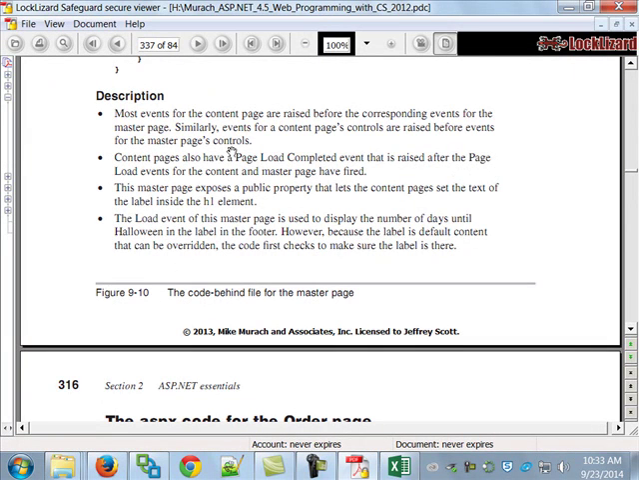And again, most events for the content page are raised before the events for the master page. So most child events happen before the parent events happen. In the same way, it says events for a content page's controls are raised before the master page's controls. So the child does its thing. Now, when you think about it, you say, well, big deal. It is a big deal because that's kind of the opposite of what we talked about in Java, where you have to call super first. So it's kind of the opposite of the way that this is actually working right here.